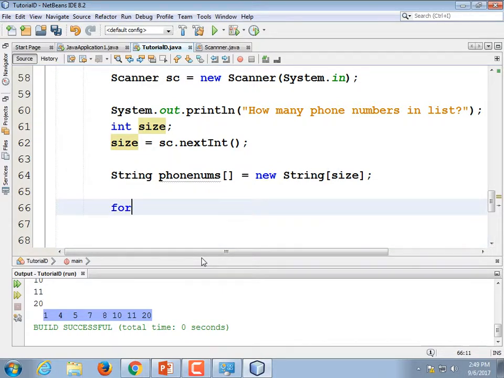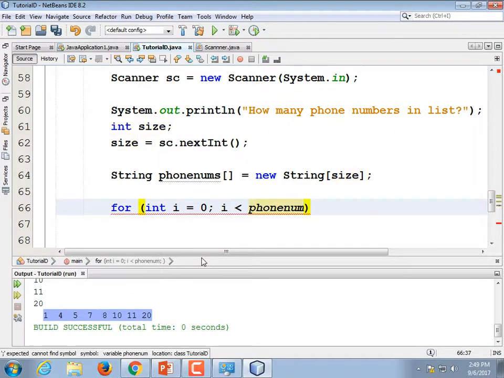Now we need our for loop. For int i equals 0, i is less than... we could just do size, you know, we have it right there. Or we ask the array for its length. I prefer to do that even if I see the size variable right there. phoneNums.length, i++.